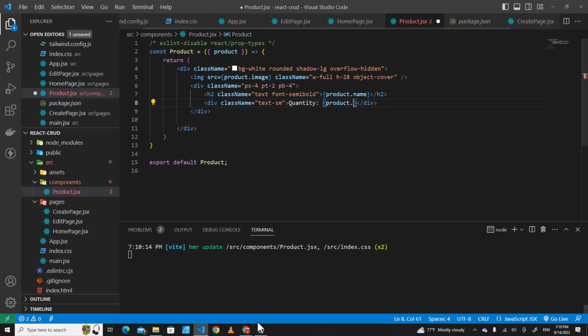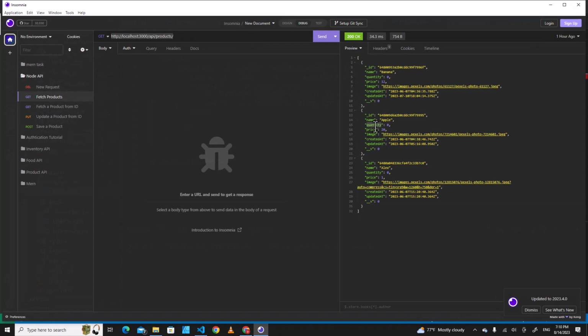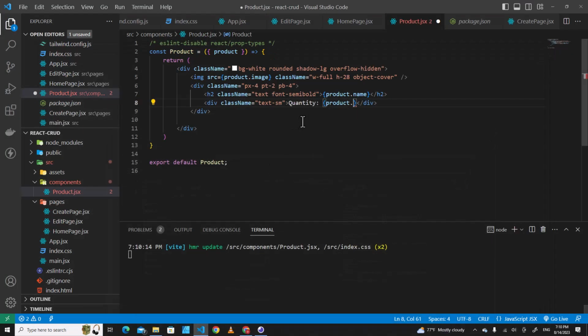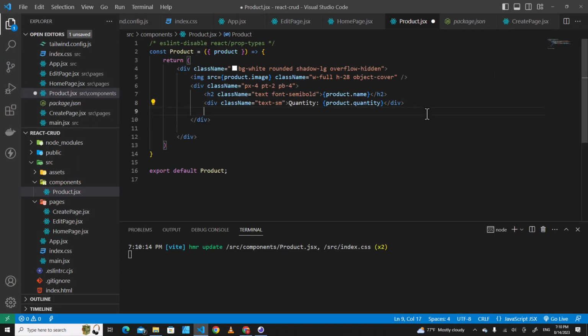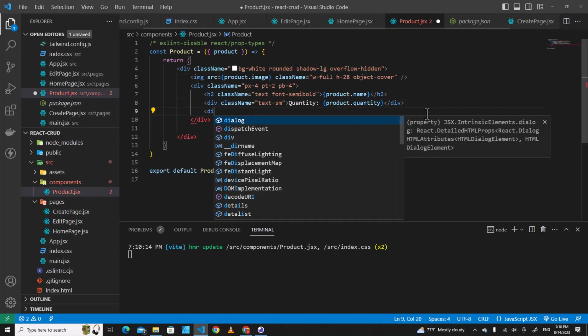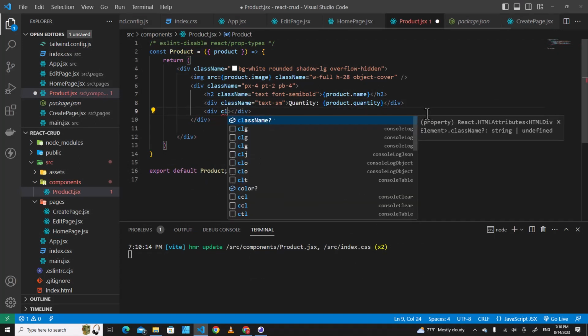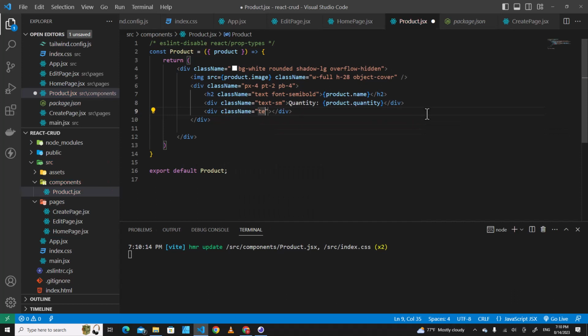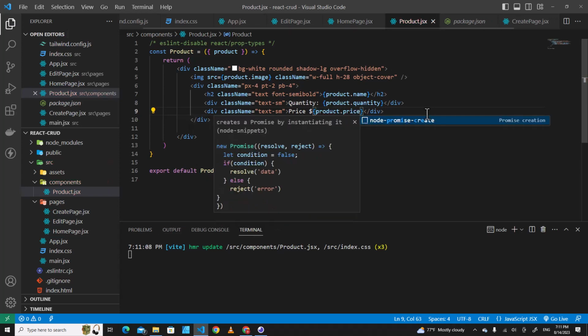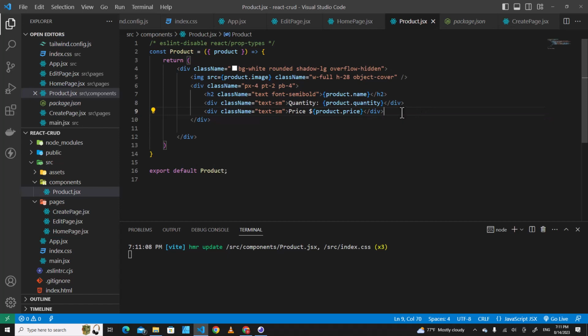Let me check Insomnia first. It's quantity over here, we can copy it. Okay, and next is price, so let's create div over here, and then put className, and text should be sm as well, and this one is price, and a dollar sign in front of the price, product, and then price. Okay, let's check out.